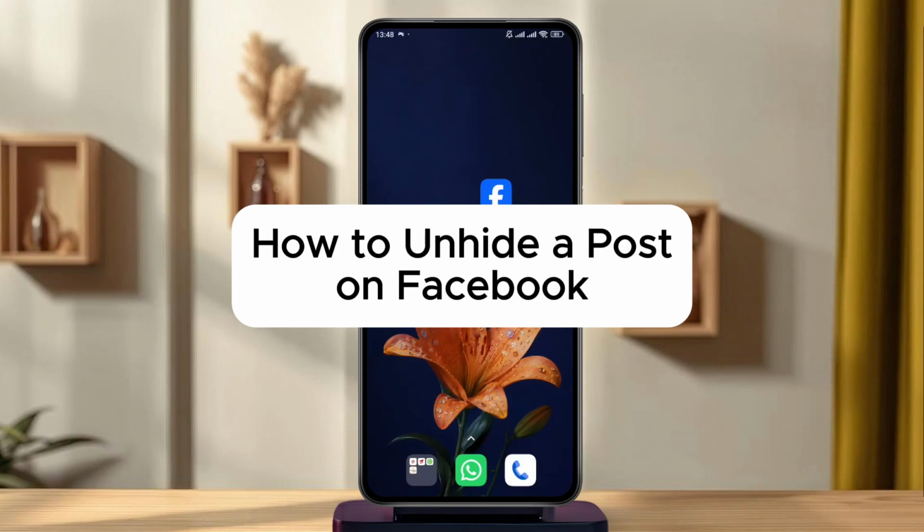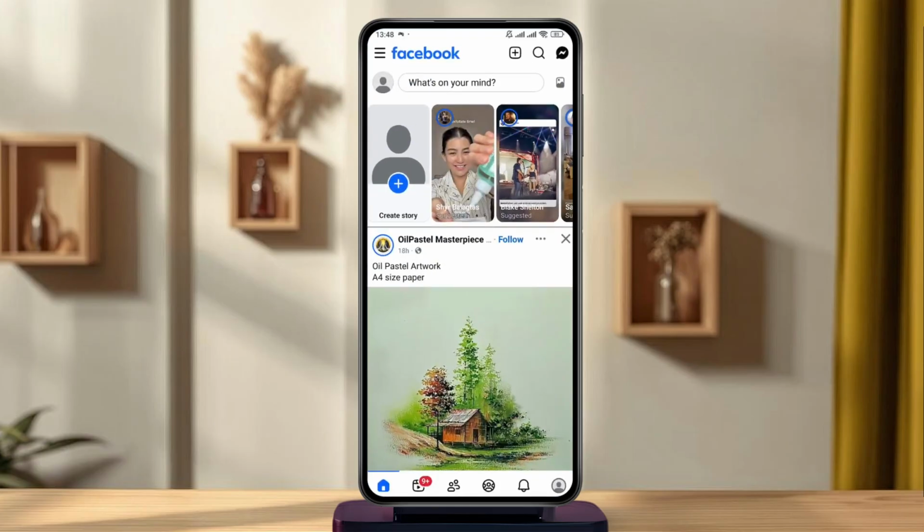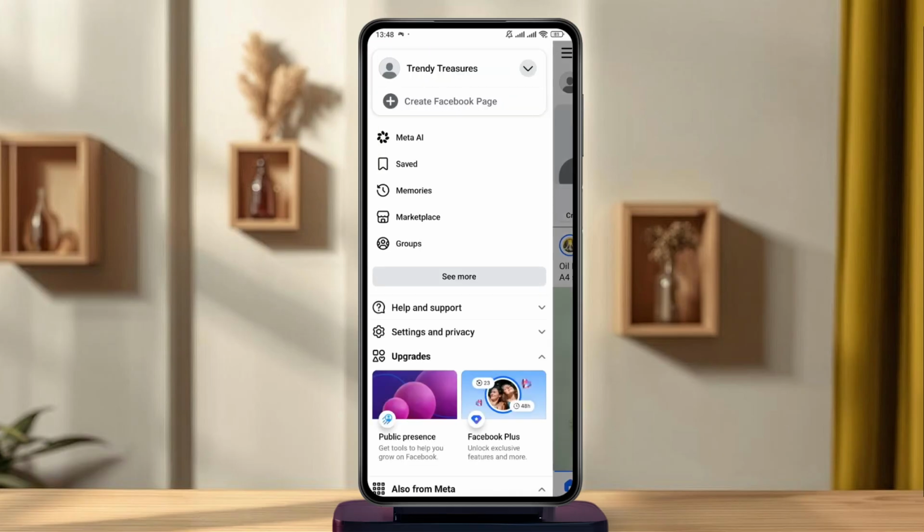How to unhide a post on Facebook. Well, here's how to do it step by step. First, open the Facebook app. Tap the three horizontal lines on the top left of the screen to open the menu.